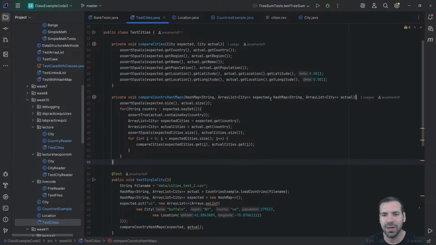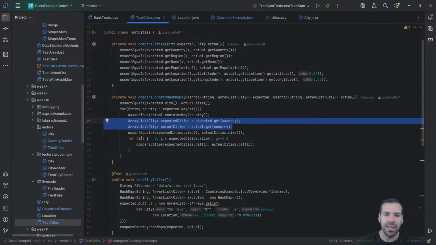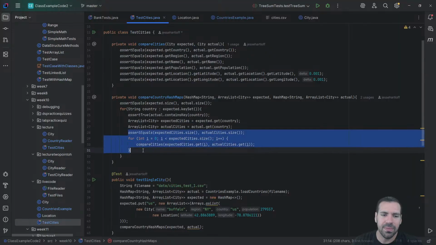And to do this, when we're comparing two data structures, I want to first check if they're the same size. If they're not the same size, we're done. Then I'm going through my expected and checking all the keys to make sure that the one that I'm testing has all of the keys that I expect. If it does have the key, I can pull the country, the array list of cities for each of them. And I'm going to go through those array lists and check kind of the same thing. Check the size, and then go through index by index. For this method, I'm going to say that the order does matter, and the order does have to be exactly the way it appears in the file.